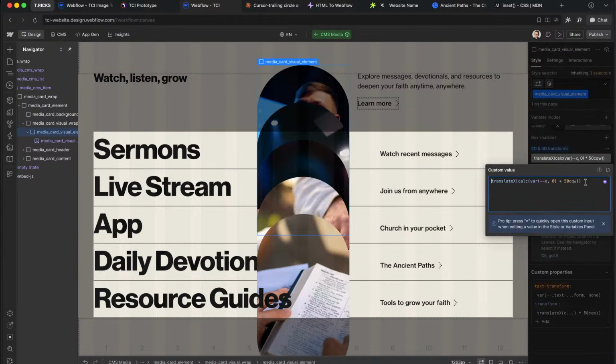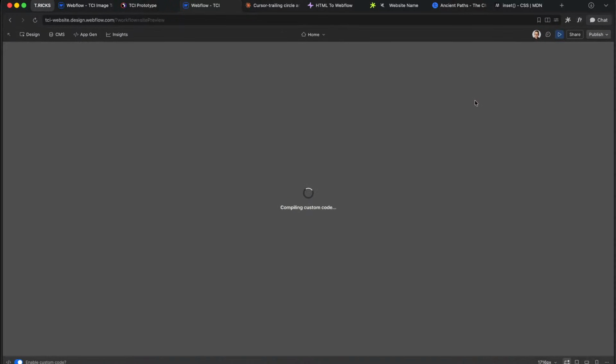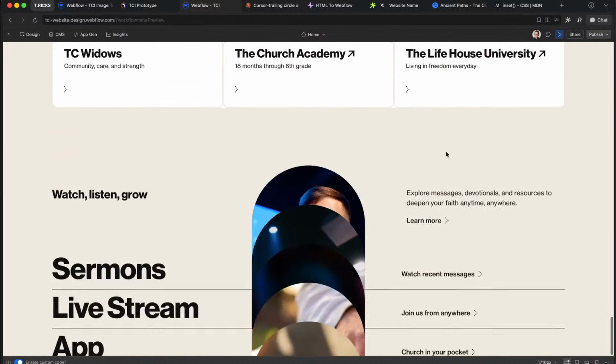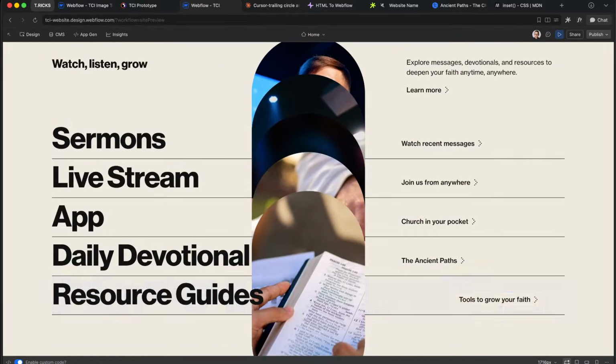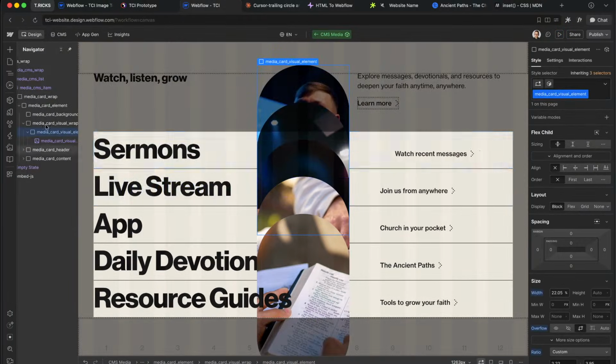So that's good. And then we just want to do the translate y here, and this is going to be times 50 container query height. And then that will be the y variable right there. And so if we test it, we should have this working. Let's see. Our custom code is enabled. Why is it not?